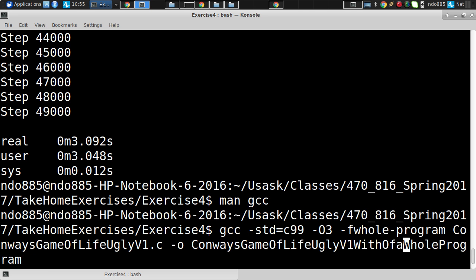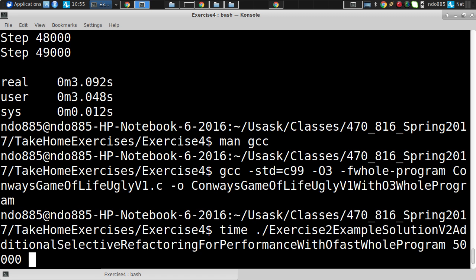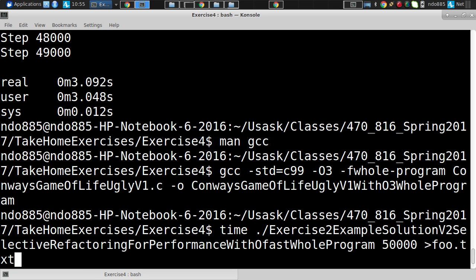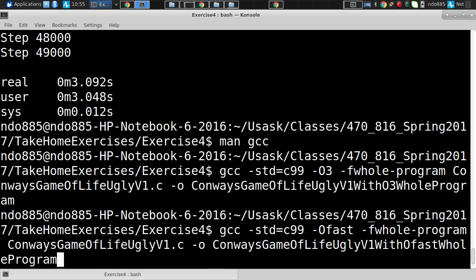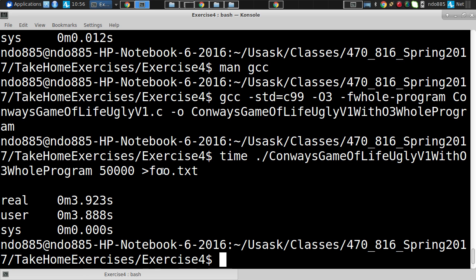Okay, here we go. Boom. This is the Conway's Game of Life ugly. Okay, and let's go run that. And let's go. Boom. Okay, this one here, ugly with O3 whole program. There we go. Boom. Okay, I'm redirecting into that just so we don't have to see the stuff. Okay, 3.9. Okay, 3.9 seconds.